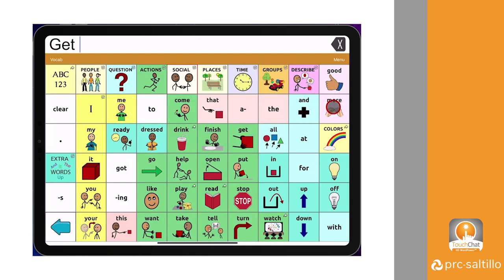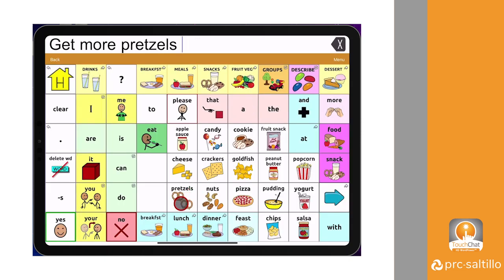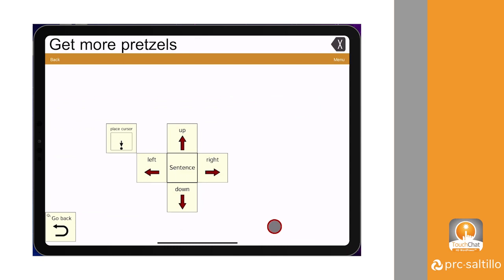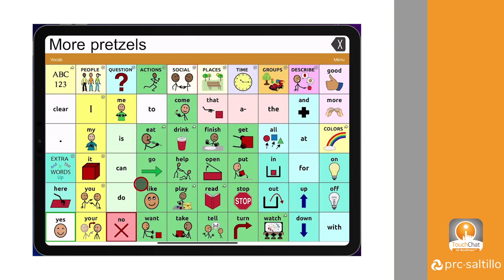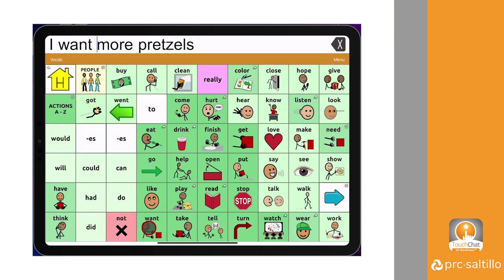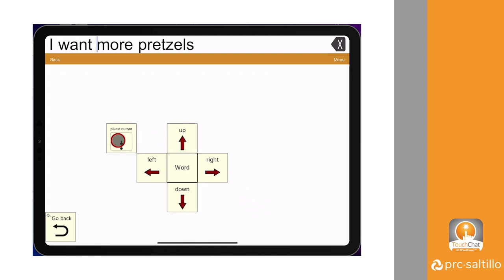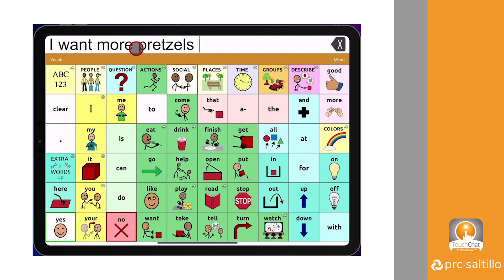Create your message. Then go to your movable cursor page. Select the mode you want to be in and move the cursor to the place you want to go. Edit your message. Then you can place your cursor at the end of the message and continue speaking. I want more pretzels.